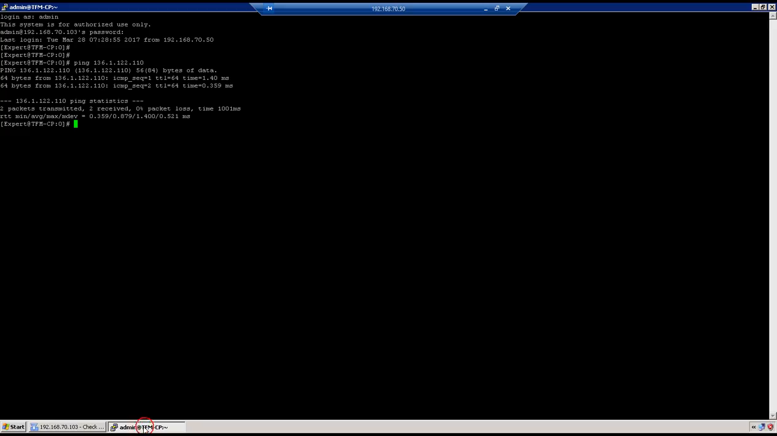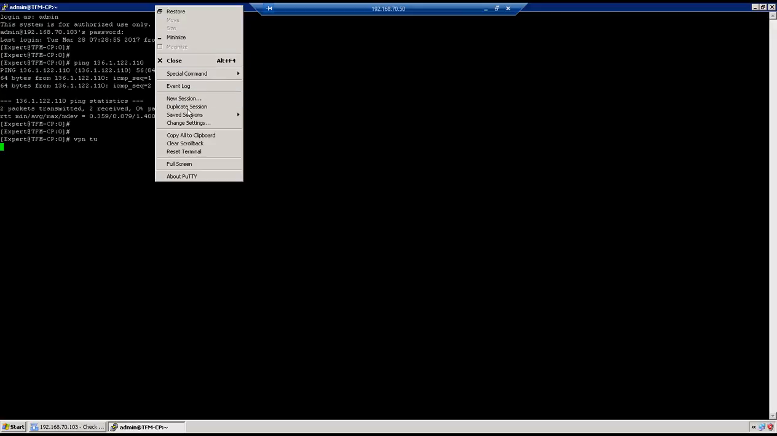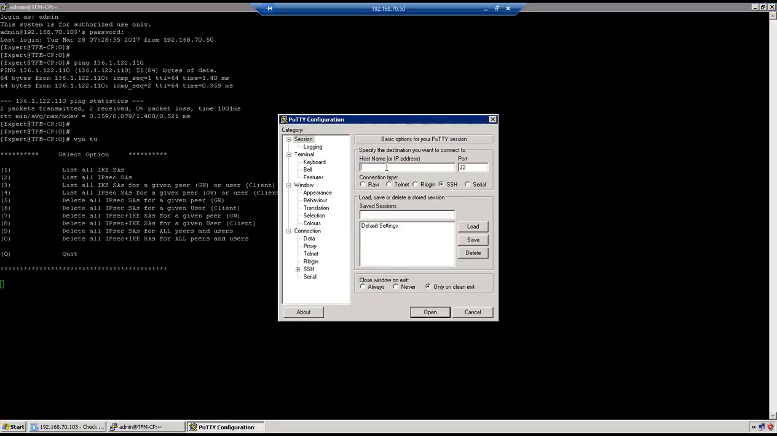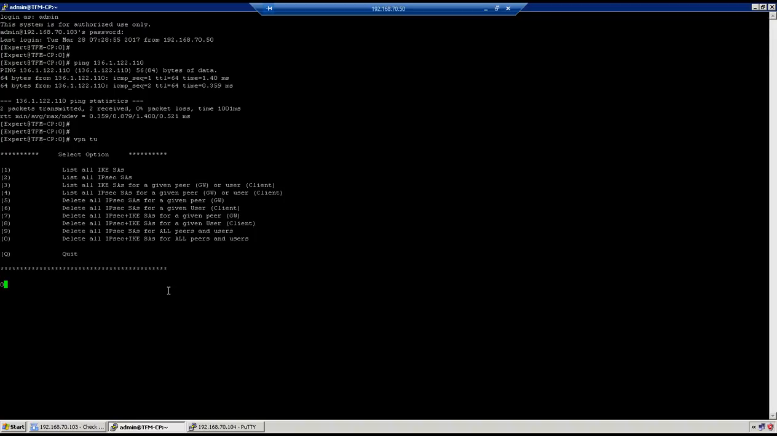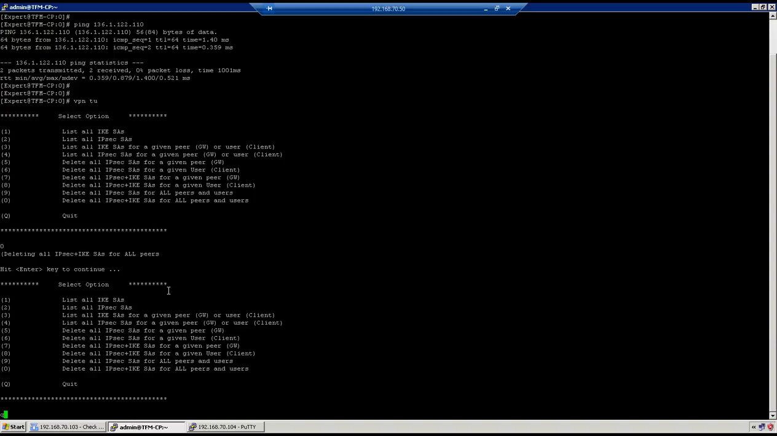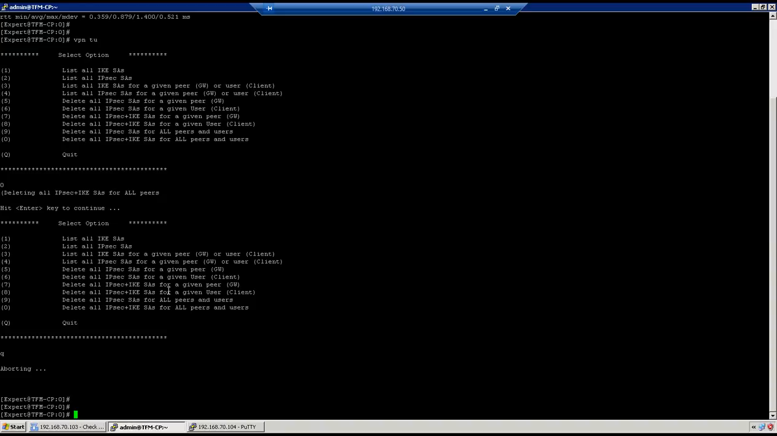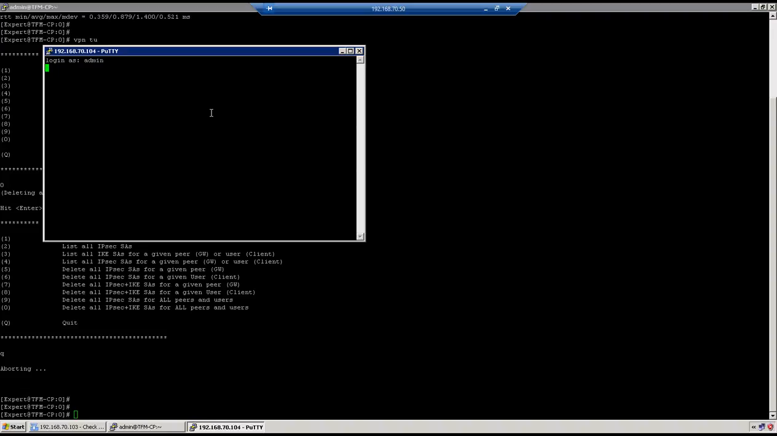I want to reset the tunnel, vpn tu, on the checkpoint, and then take a new session for the Palo Alto, 192.168.70.104, admin as the username and password as admin. So let me quickly clear tunnels on checkpoint. You should not use 0 in your production environment. You guys know why you should not use this, because this will delete all the tunnels. So you have to reset the tunnel for specific IKE peers.